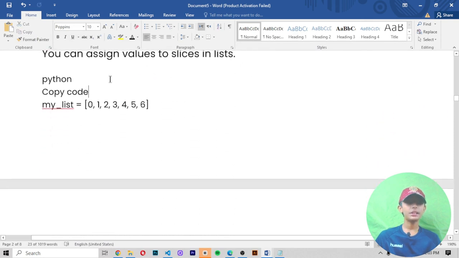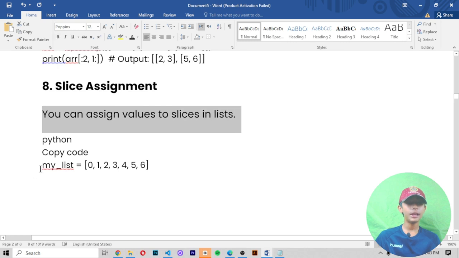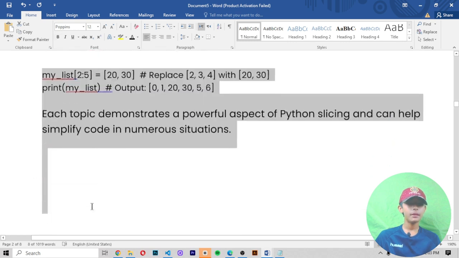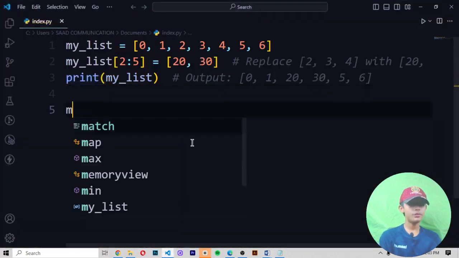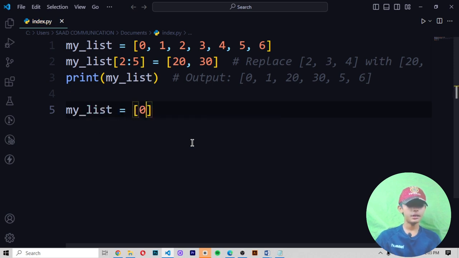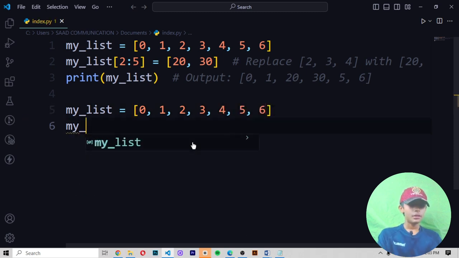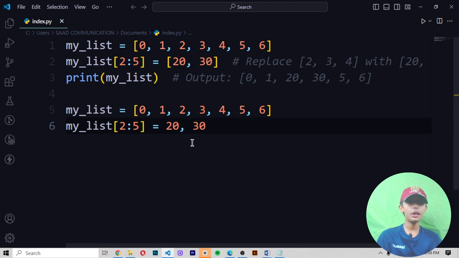Number 8 is slice assignment. Sorry, you can assign values to a slice in a list. Okay, like that. Let me show you the code. Let me copy and paste it. So for that I am writing my_list equals 0, 1, 2, 3, 4, 5, 6, then my_list[2:5] equals 20, 30. I am not writing this comment.